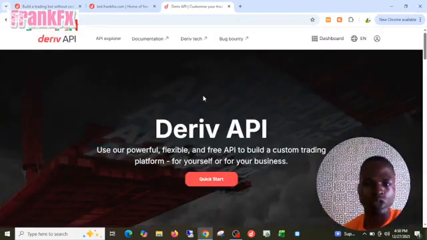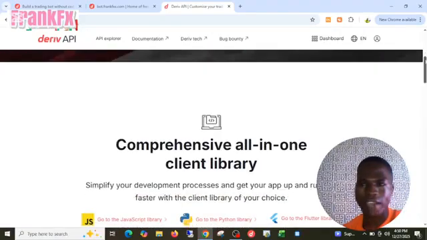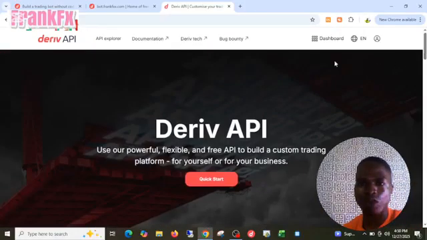First of all, you need to create an app token, and you need to create an app ID. What you need to start is your app ID, because that app ID is what Deriv is going to use to pay you and to link somebody to your account.